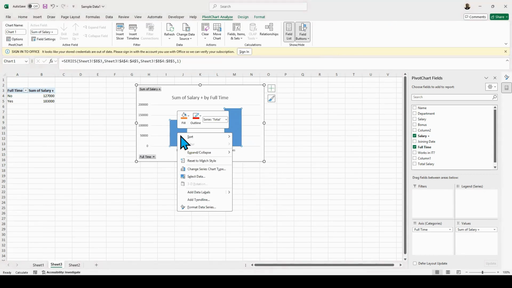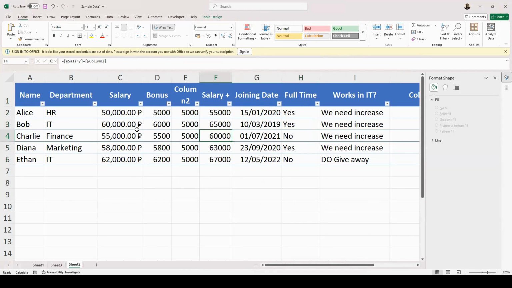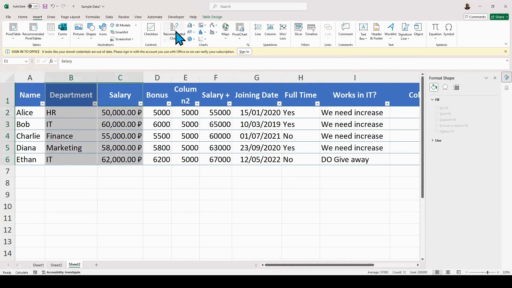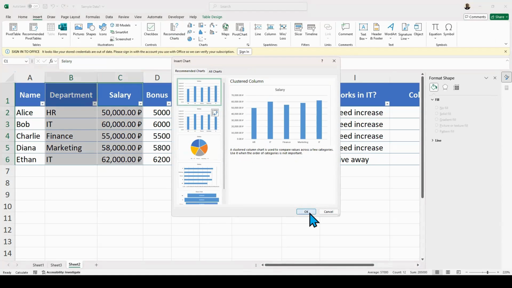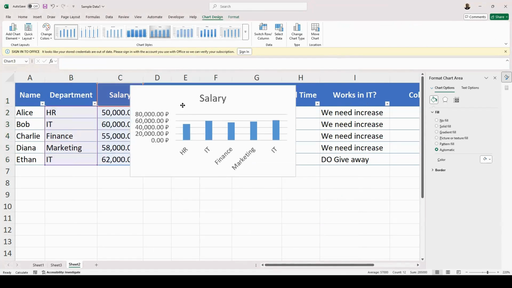So if I look at it, if I right click and I click add data labels, I can see that for the entire organization, a total of 127,000 was increased for staff that are not full-time. But for those that are full-time, I have 183,000. So if you go to the sheet back, what I did before was to highlight the department and the salary, go to insert, and then come to recommended charts, then choose the first one or whichever one works for you, and then you click OK. Then you can format it where you want.